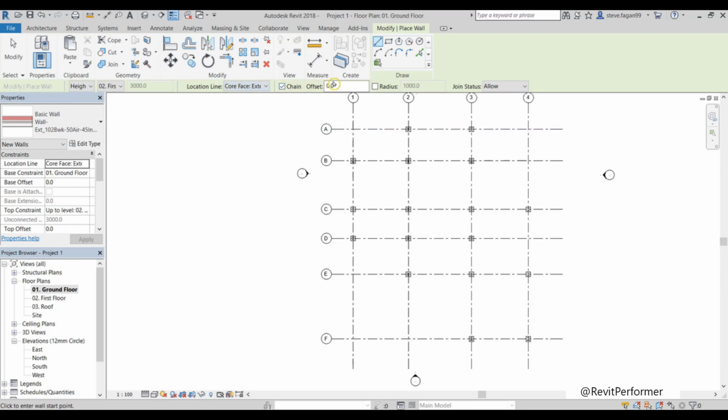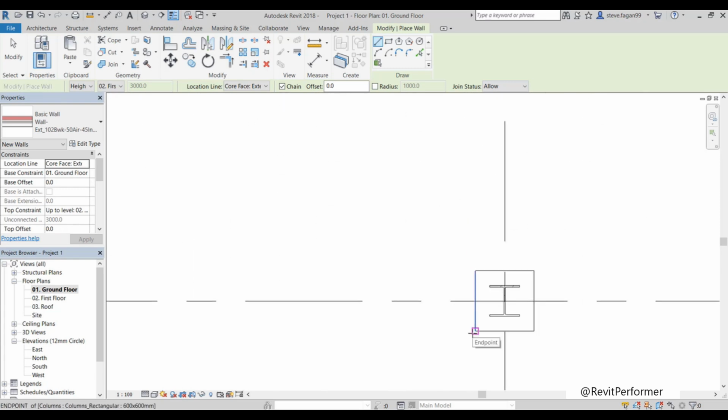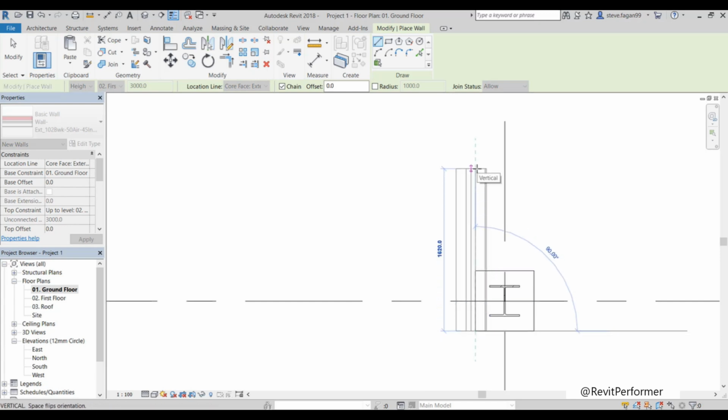Yes, I want it to be in a chain. I don't have any offset, no radius, and yes, I want them to join. So to get started, I'm going to come down to grid line F3, attached to the outer corner of that architectural column. Click once to start. If I move my cursor up, you'll see the brickwork is on the left-hand side. The blockwork is on the right-hand side of my core boundary.